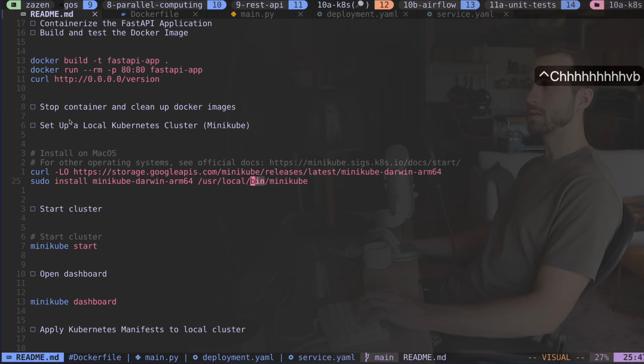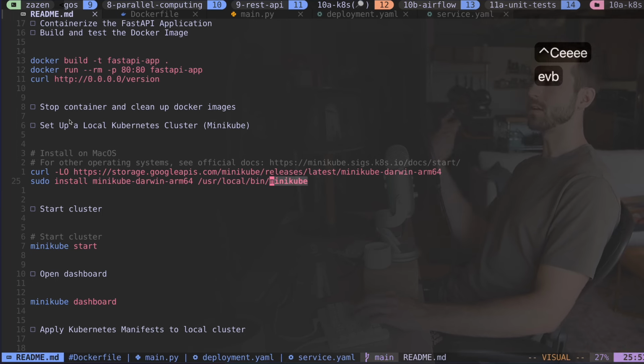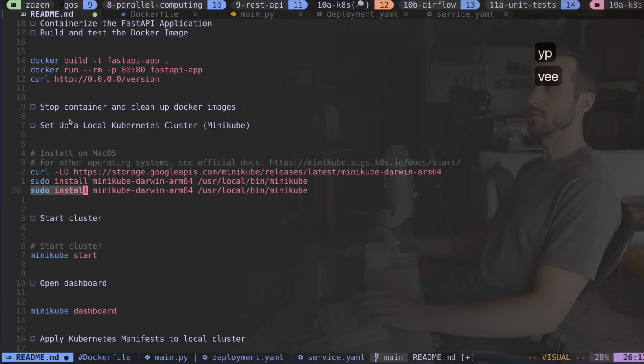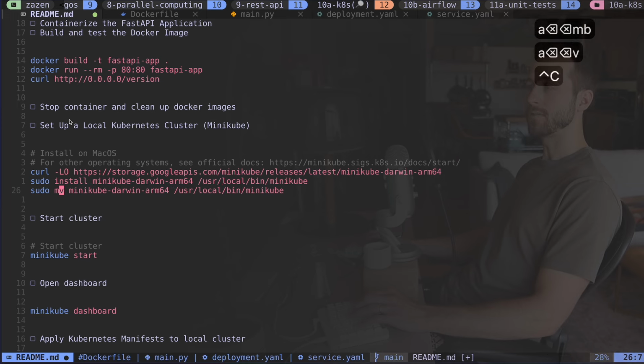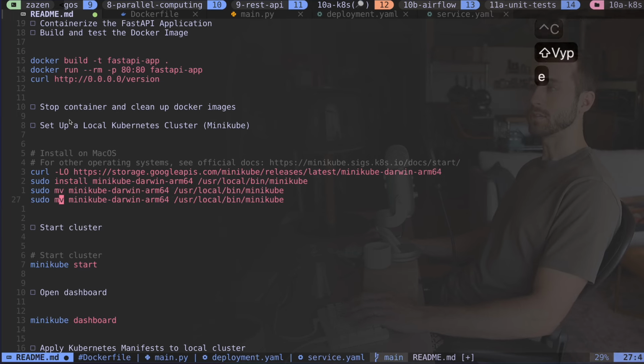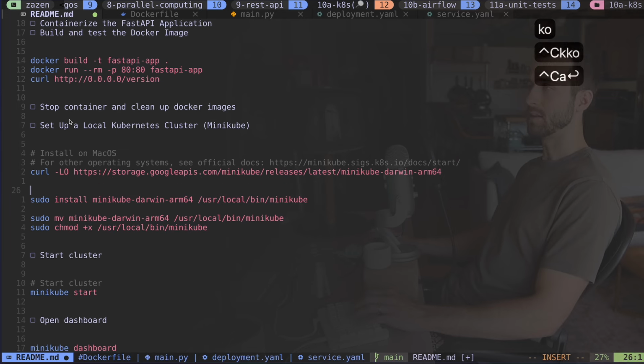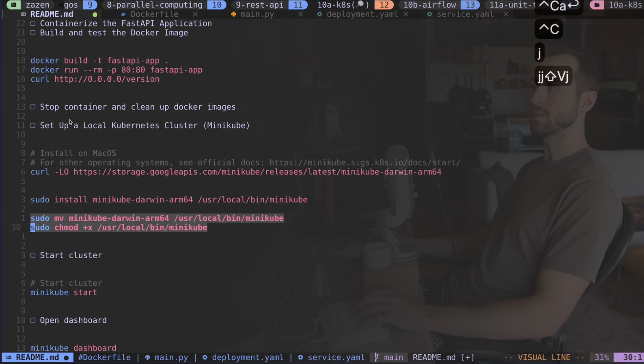And since local bin is in my path, now minikube becomes available as a command on my computer. This also sets the proper permissions. Instead of sudo install, you could just say sudo copy, or even just move it. But after that, you'd also need to set the permissions. So you'd say something like this: chmod +x. This line here is analogous to these two lines like this.